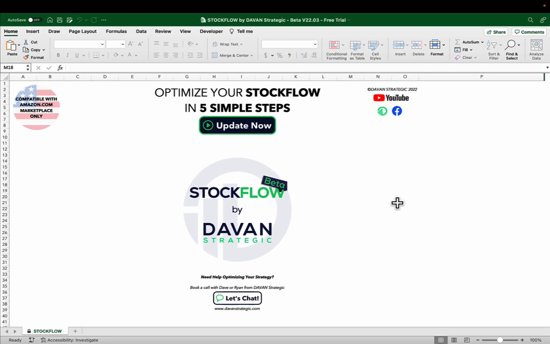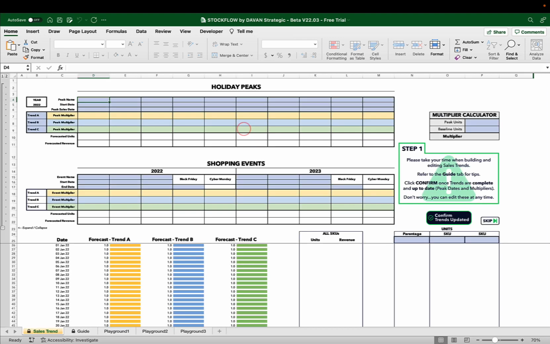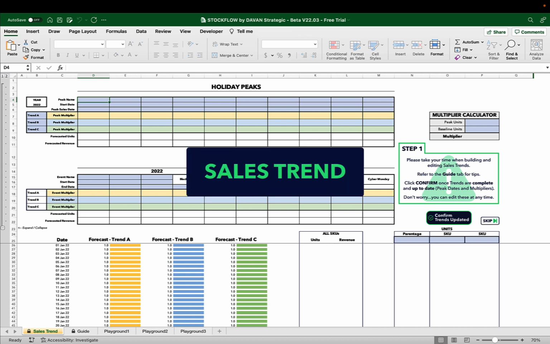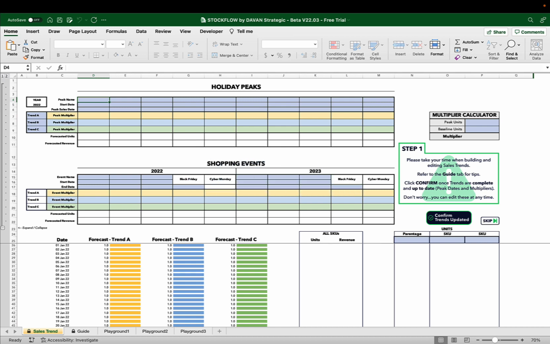When you open the sheet, you're going to be presented with an option to update now. So let's go ahead and click that. The first tab that you're going to be brought to is the sales trend tab. This is super important, and you have to take your time to build up your own sales trends for each of your products. And we're going to show you how to do that.